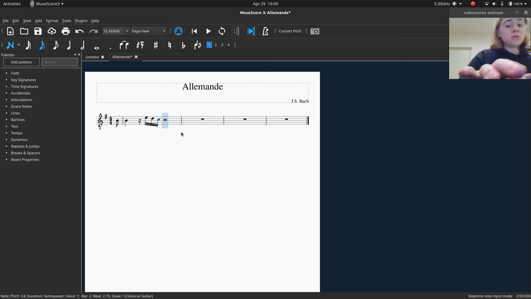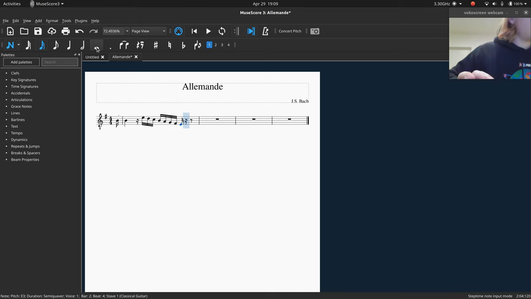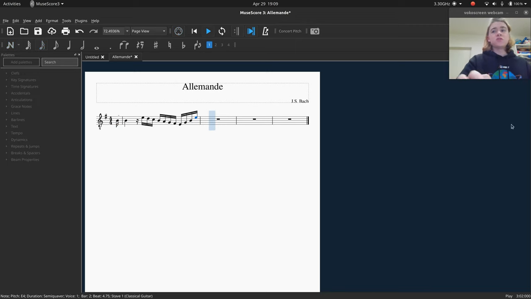E, D, C, B, A, G, F sharp. And then what I'm going to do is, this one will be a G, and then a B, and then an E. Okay, so this is the first bar. The first bar is a bit simpler than the rest of it, so it shouldn't be that bad.